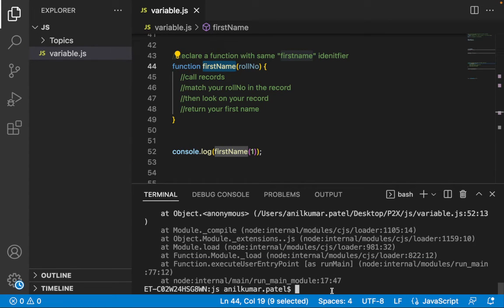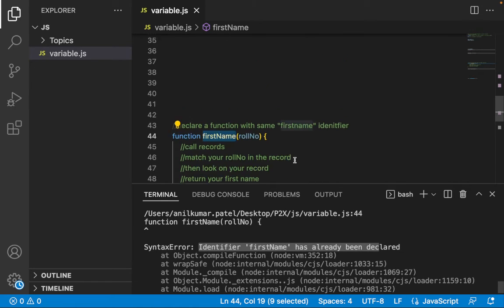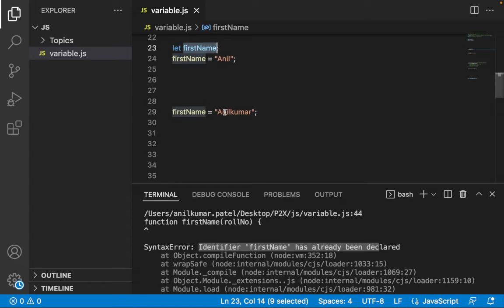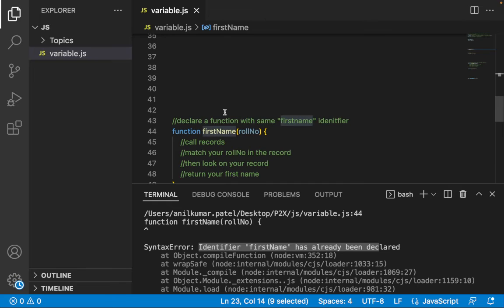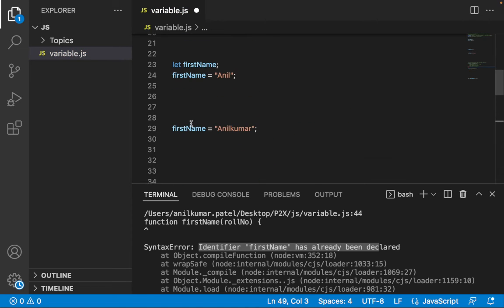Now if I run it, it tells me the identifier firstName has already been declared. So the identifier firstName has already been declared with let, so it cannot be redeclared in the same scope. We'll discuss the scope later. So this is let.